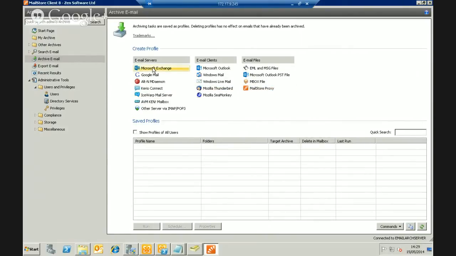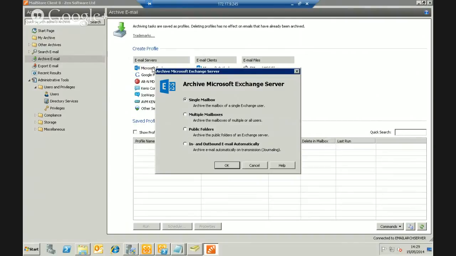So we're interested in archiving Exchange. If you remember back to the diagram, the first thing we want to do is archive the journaling mailbox. So our Exchange platform is now already taking a copy of all email coming in and out and putting it into a mailbox called MailStore. And we want to bring that mail in, sort it for the relevant users, and put it into the user archives for those users.